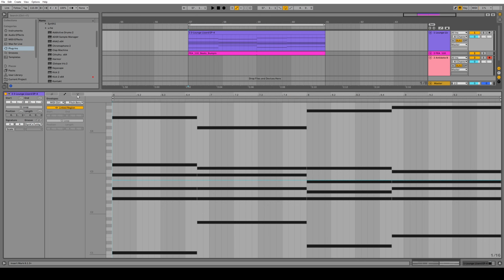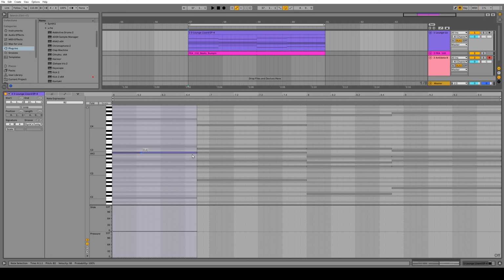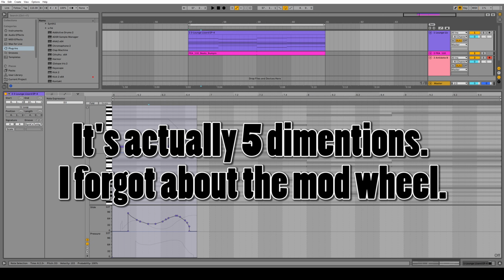So that's when MPE comes in. Suddenly we're able to pitch bend notes individually on a per note basis. And it also gives us 2 new dimensions of expression, slide and pressure, which we can also individually change on a per note basis. So every note can have a different slide and pressure automation. Every note can have a different pitch bend, and every note can have a different velocity. So that's 4 dimensions of expression.